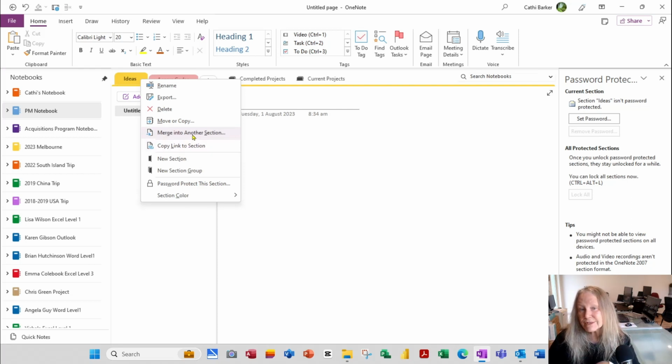I can merge this section with another section. If I think I got too carried away and I really didn't need 4 sections, I could merge them all into one. I can move a section or copy a section to another notebook. Maybe I want to duplicate it in another notebook or move it to another notebook. I can even delete a section, rename a section, and export a section.